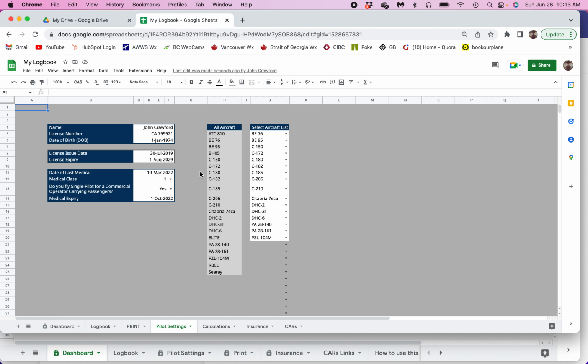Pilot settings. You enter all of this in, and then, let's see, we'll start here. Date of birth is important for when the medical is, because it's before or after 40. And then license expiry as well. Medical class, class 1, class 3, and you can see it automatically affects medical expiry. So let's say 1, and then do you fly single pilot for a commercial operator carrying passengers?